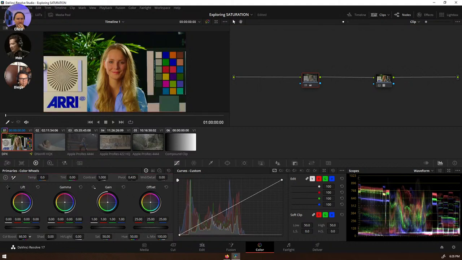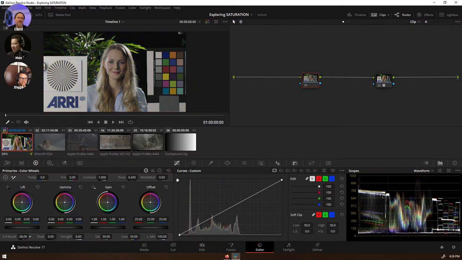I don't know if it's protecting the skin tone, but I think what this slider is doing is taking the less saturated colors and boosting them up, or the other way around. When you drag it to the minus side, it takes the highly saturated colors and boosts them down.